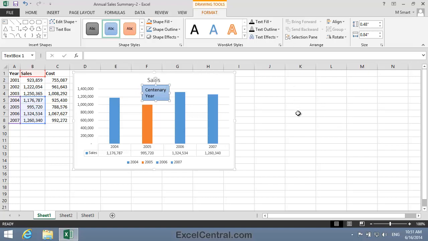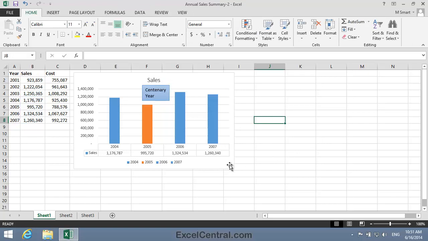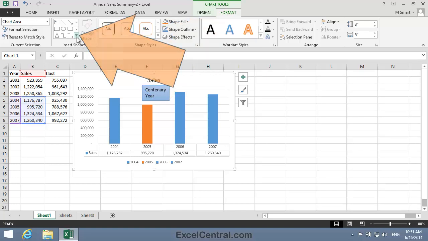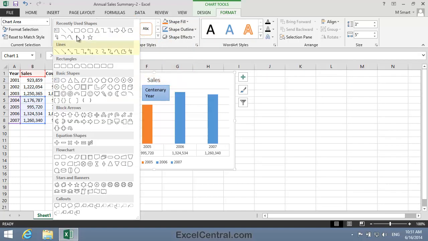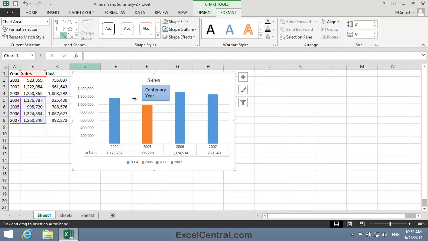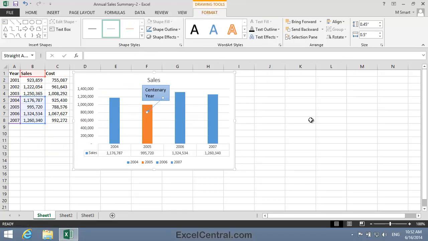I think if I added an arrow to this chart, it would make it even clearer that the Centenary Year text box related to the orange bar. So to do that, I'll activate the chart, if it's not already activated, by clicking just inside the border, and then Chart Tools Format on the ribbon, once again the Insert Shapes group, and the Shapes gallery, and this time I'll look in the Lines section for a suitable arrow. I think I'll take this arrow. I click, and then click and drag on the chart to draw the arrow in the position I want it to be.